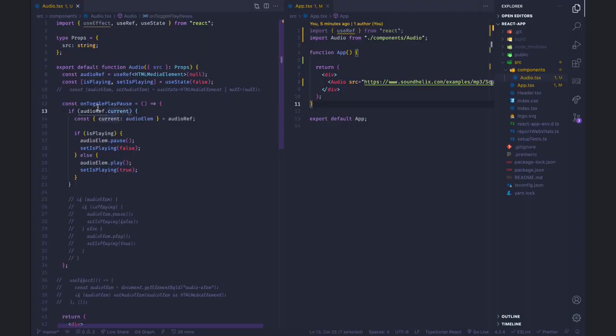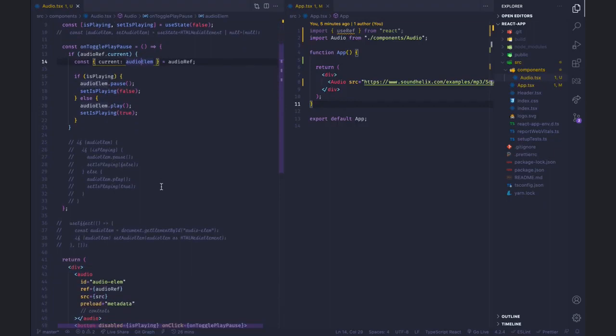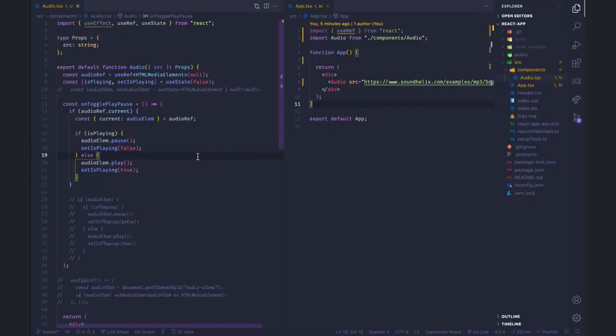So on the current property, when you're trying to toggle play pause, I check if the current property has a truth value, which means the reference is actually attached to a component or an element, then I just give it a different alias. I change the current to audio lm, and then I call the pause method and the play method, and let's check if our code still works. And yes, it still works. That's basically how it works.